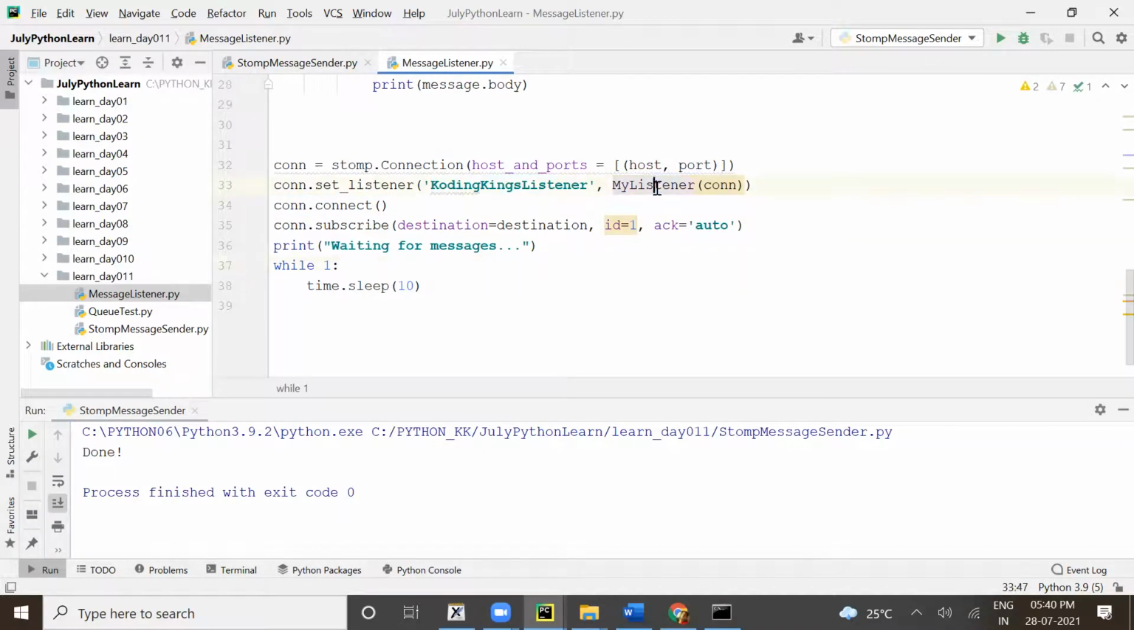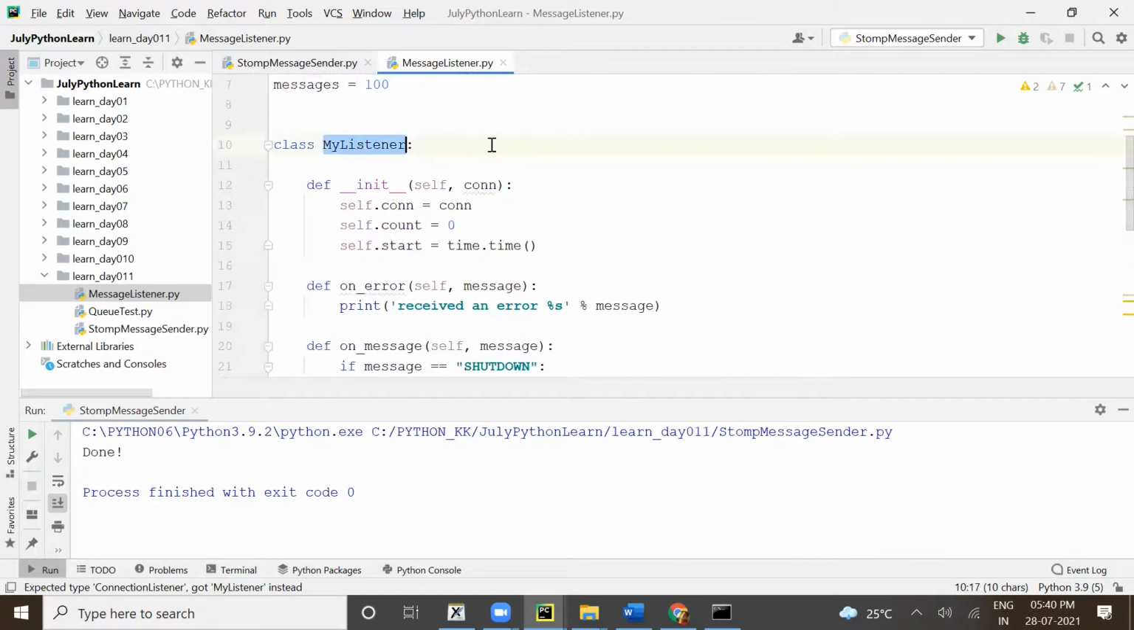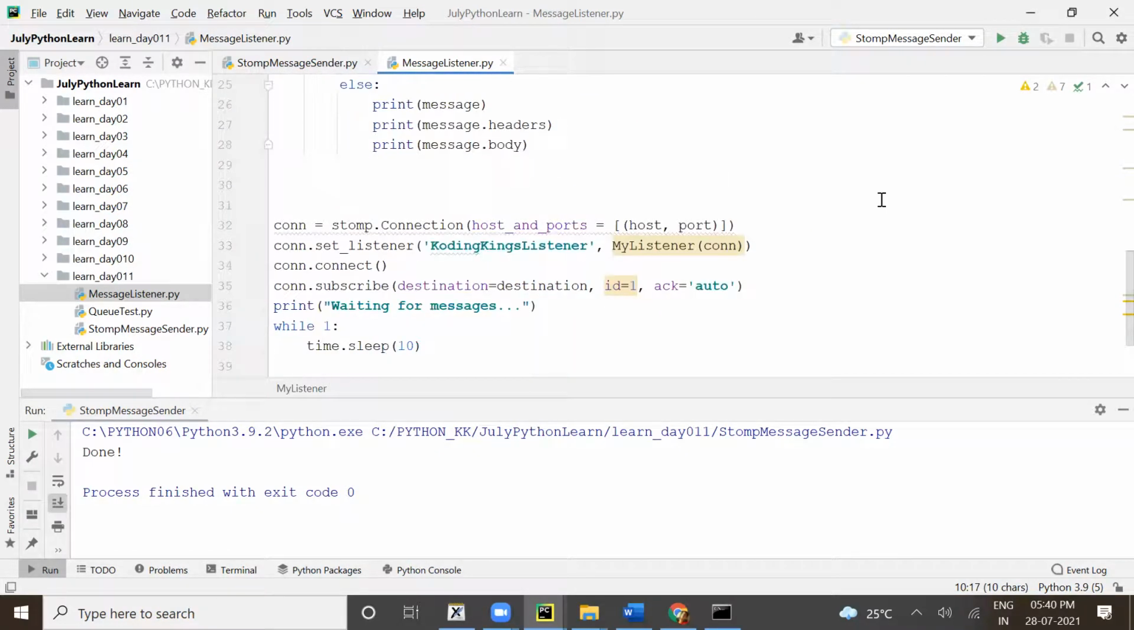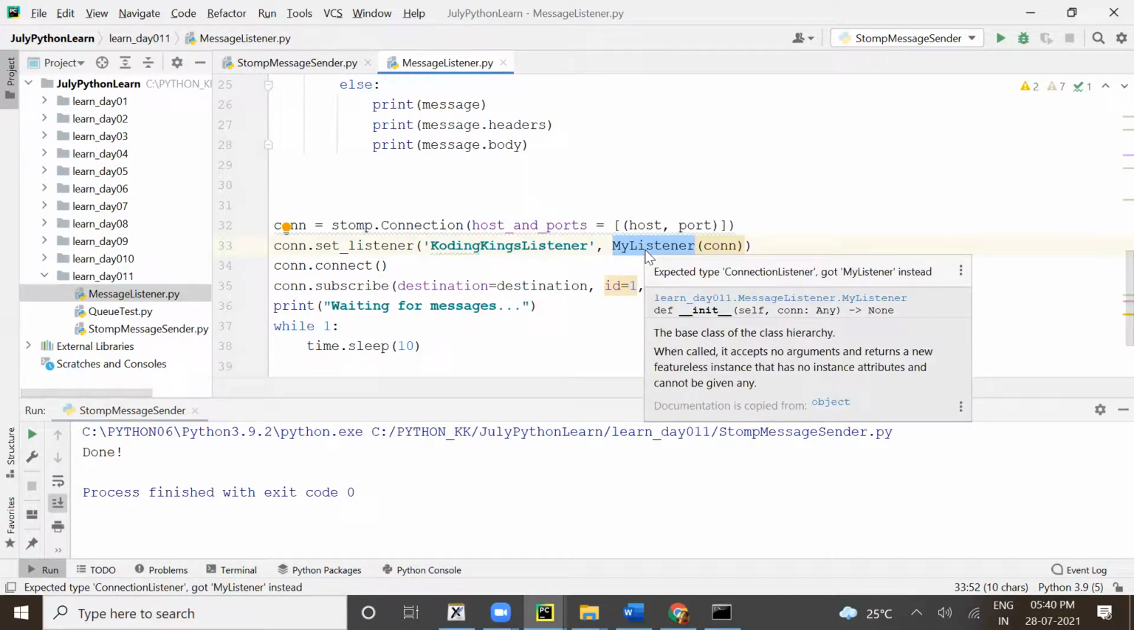And we are giving an instance of the listener. Now, the instance of listener meaning we are creating an instance here of this particular class, which is the listener class. Now, what does it really mean? It means that this particular class is responsible. As soon as a message arrives, it will give that message to this particular class. But where in this class?